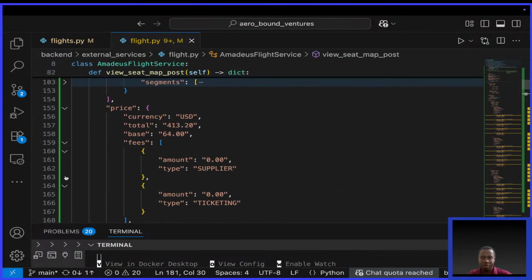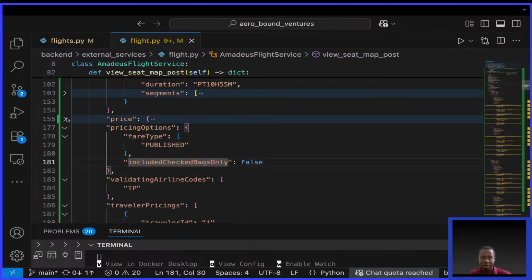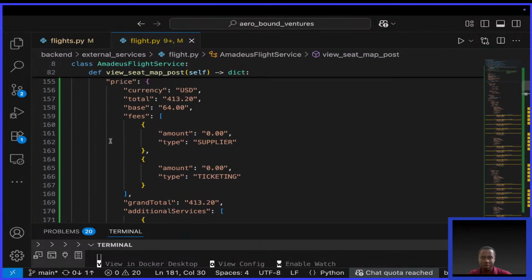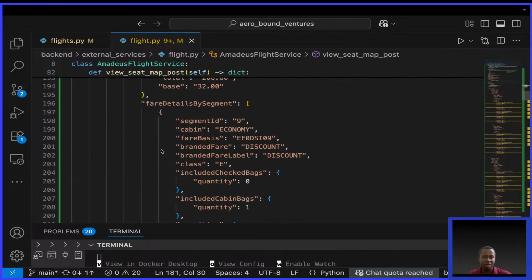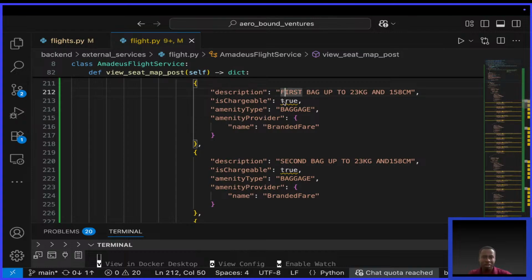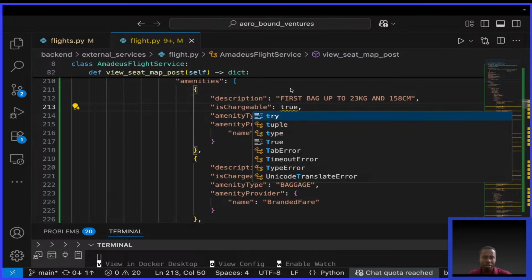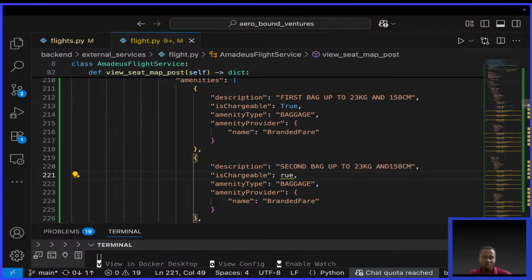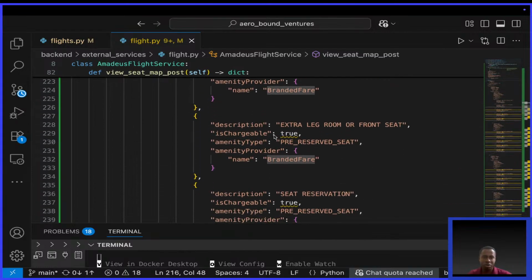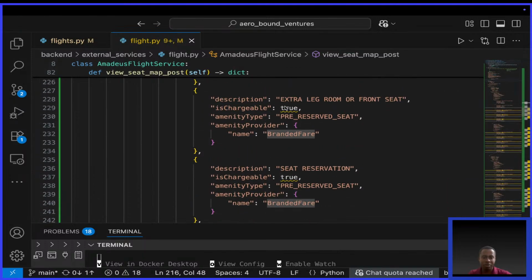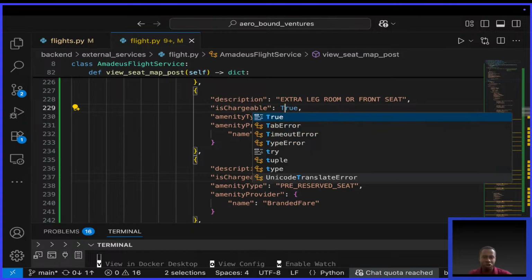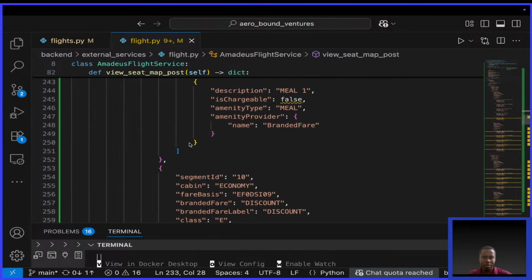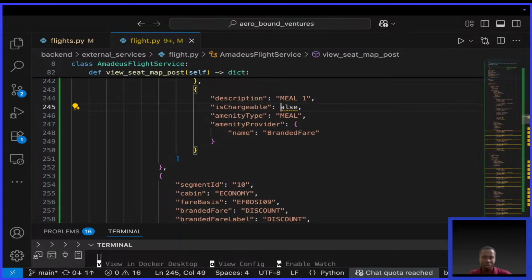Segments is okay. Price looks okay. Wait, is price okay? When I see those yellow signs, I think so. This has to be uppercase, true. Even this one has to be true. This one, and this one have to be true, uppercase. Have I missed out any? This one has to be uppercase.